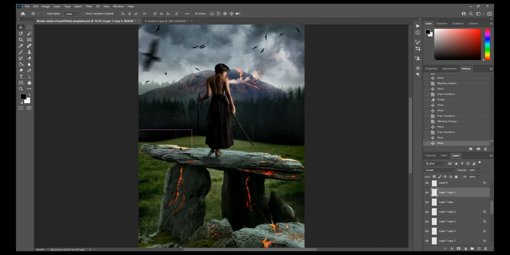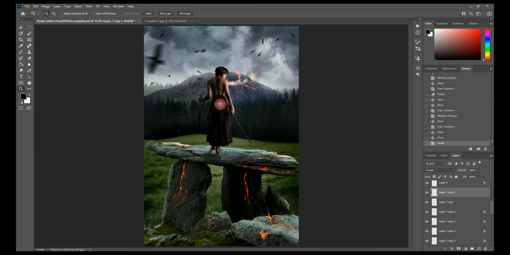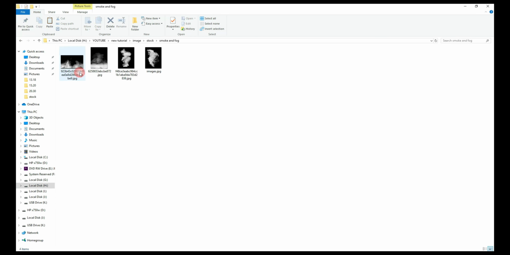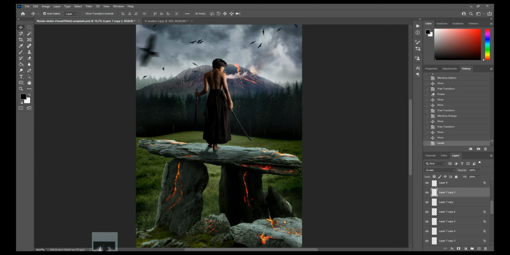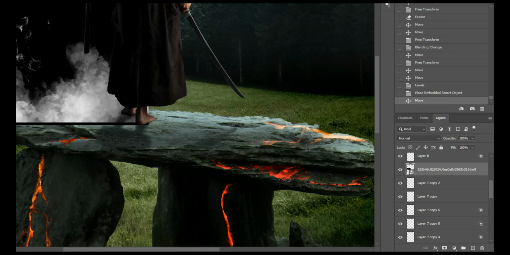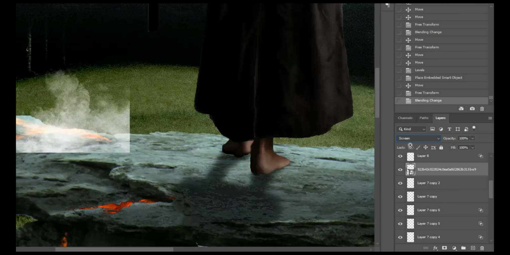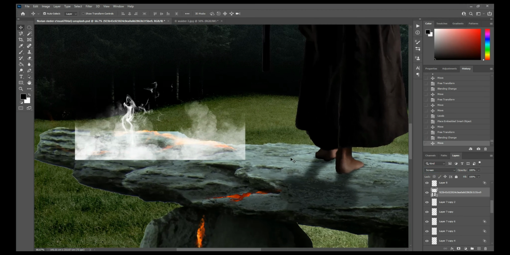Did we miss something? Shouldn't fire have smoke? Search the Unsplash site for smoke photos. Download a few and bring them into the photo. Now put the photo mode on screen and create as much smoke on the fires as you want. Easily remove the corners and extra places with an eraser.